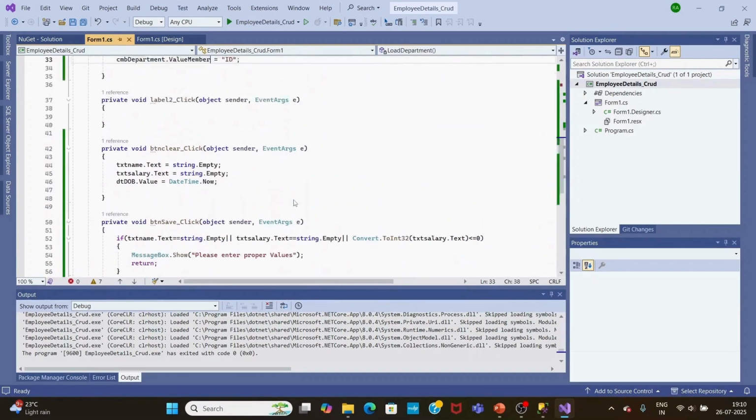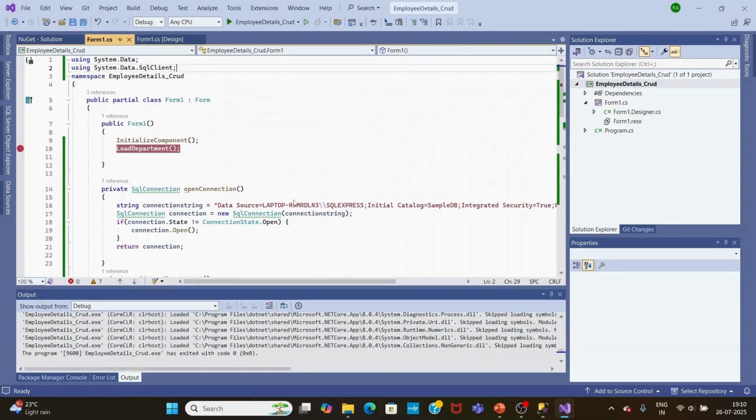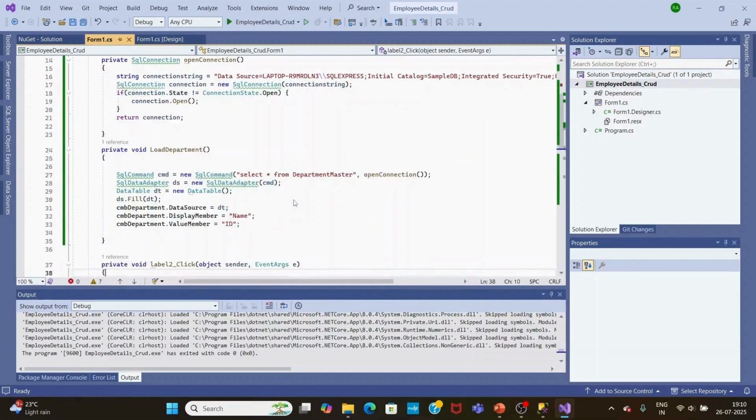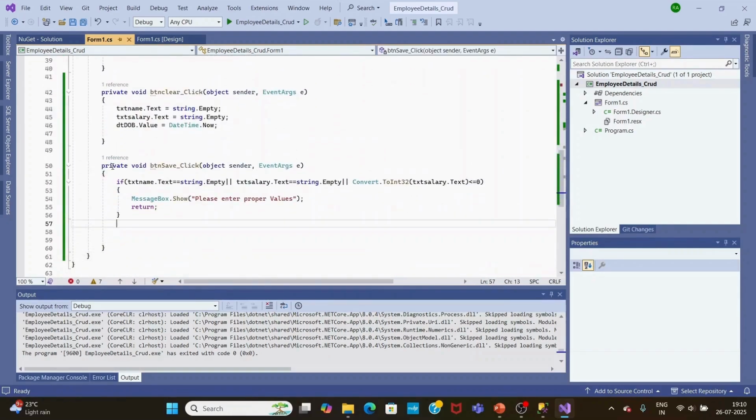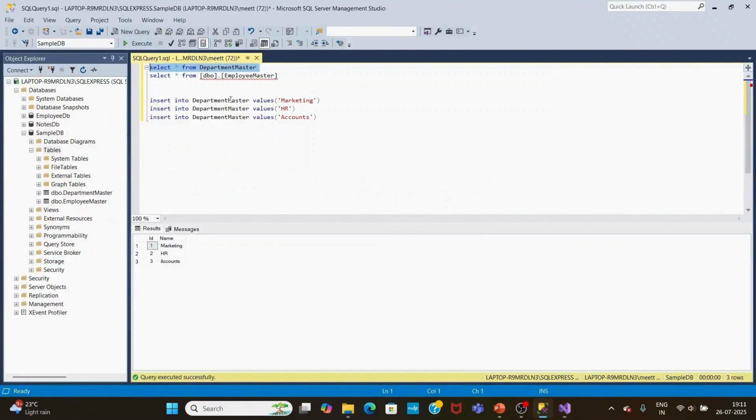Now we want to add the data, right? So here you can copy and paste this SQL command. Okay, so here in this saving we need to create one SP. We need to save this data through an SP. So we can go to the SQL Server and the employee master table.